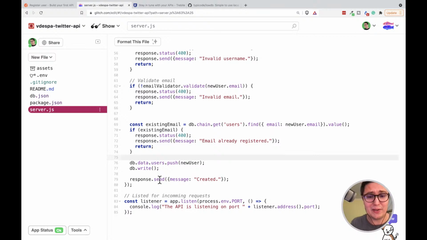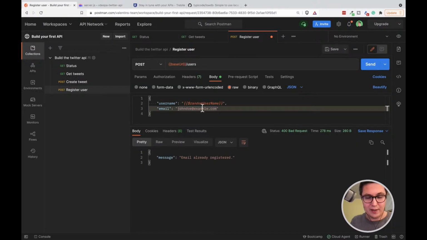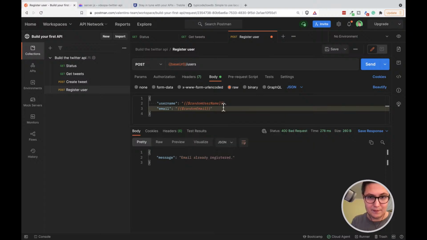Actually, what we tend to do a lot for this kind of data, when we're creating something, is to return a status 201 instead of a status 200. So we can do that like this: response.status, and right here 201. And we can also add here a random example email. Why isn't this showing up? Random example email.